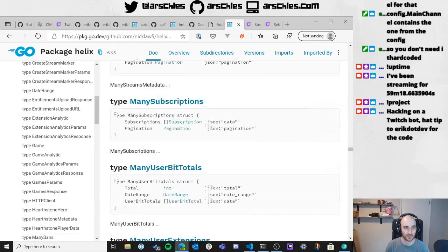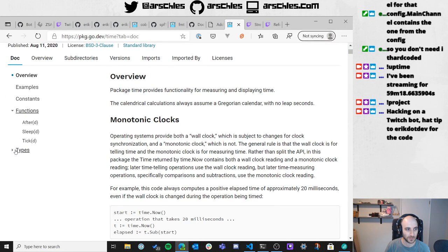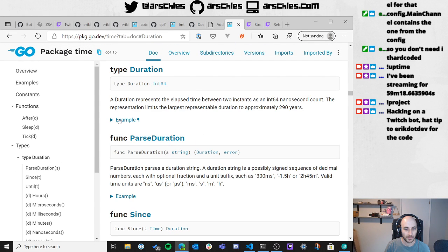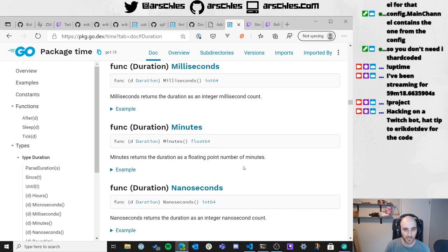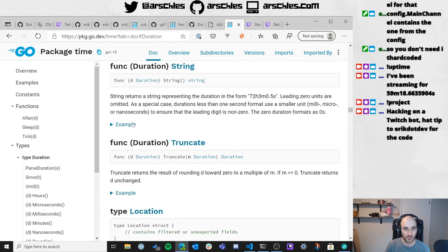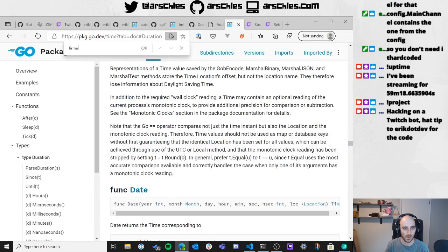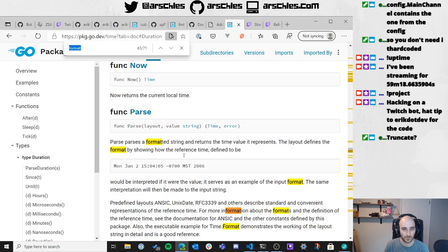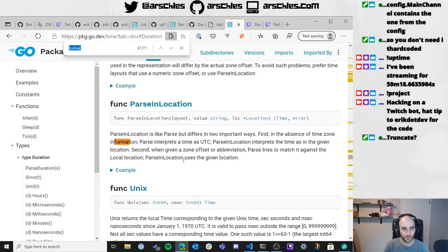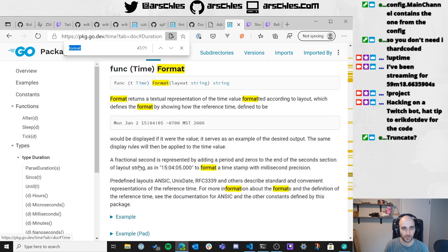We need to format that a little bit better. Time, functions, types, duration. So the duration is straight up integer minutes. There's a way to format this though, I believe. String. I would like to format that. Load location, no. Parsing location, append format, nope. So that's a textual representation of the time value.